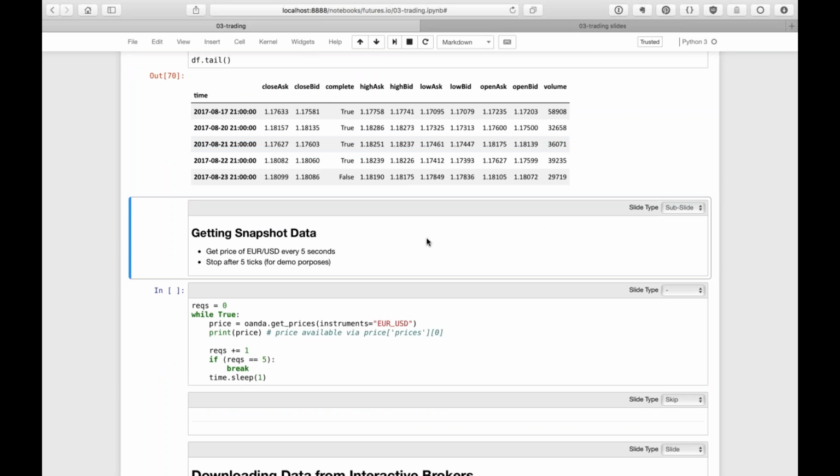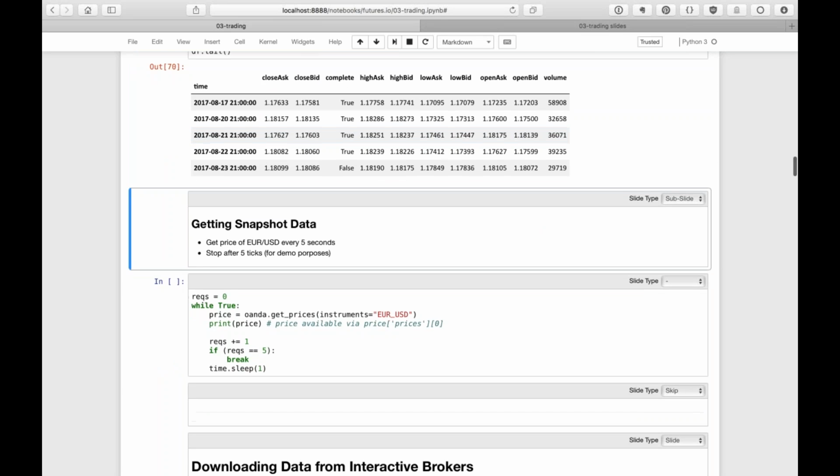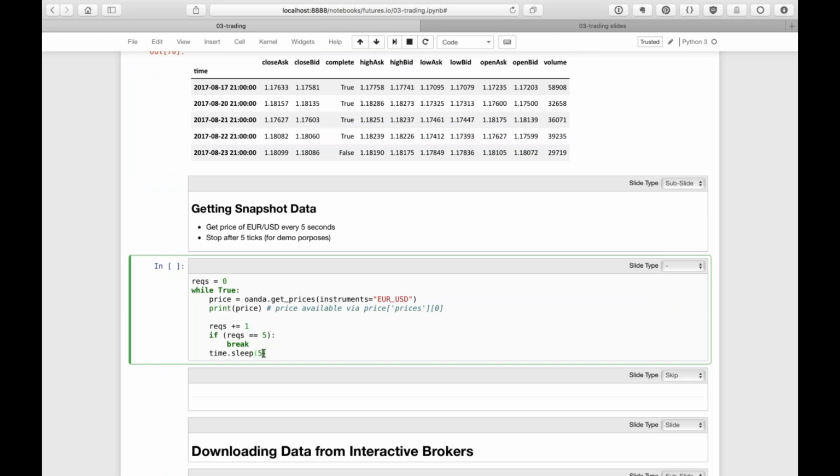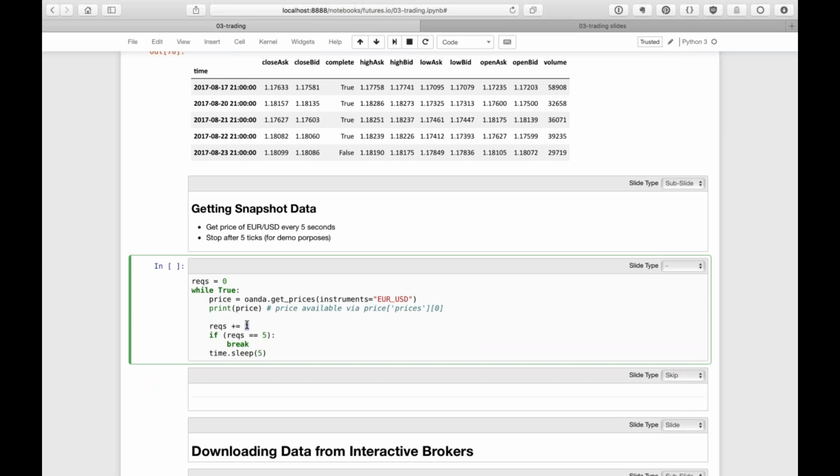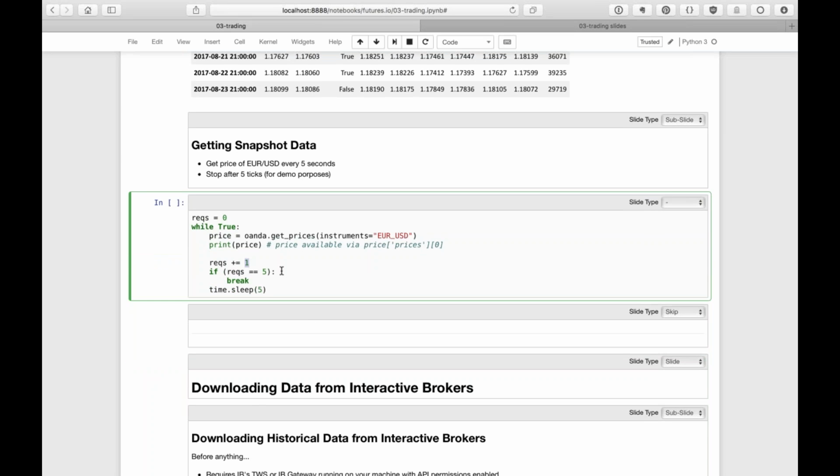You want to get it, in this example, every 5 seconds, and just change that to 5 seconds. And we're just doing a quick count here, just for demo's sake. I want to end the request after five ticks or latest price received.